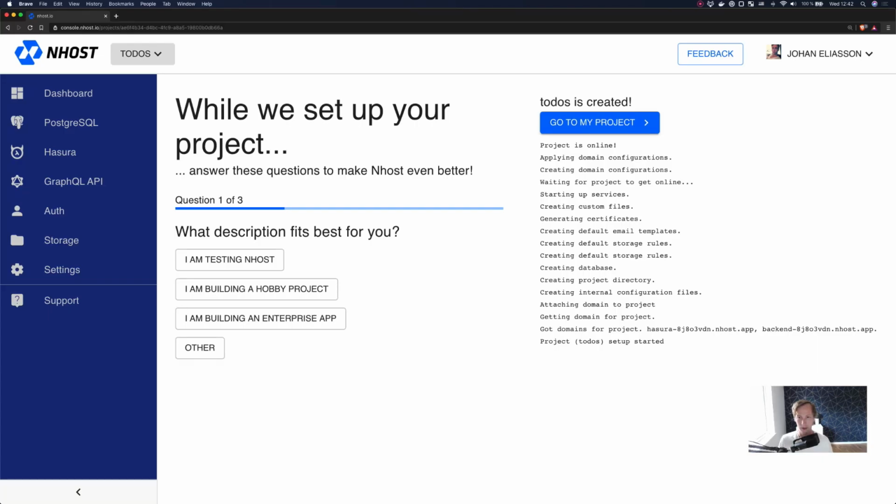So let's see. I'm going back to the Nhost console. The project is ready here. If you have the time, you can answer some questions here. It will help us make Nhost better. But you see here, project is online. All the certificates, all the backend, all the databases are provisioned and ready for us.